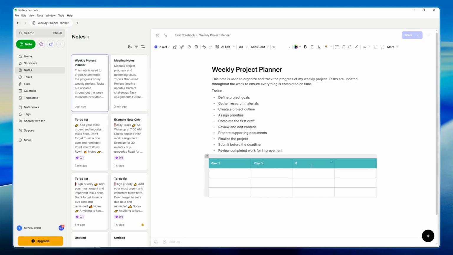If you find that your columns are too narrow or too wide for the content you're adding, you can easily adjust them. Move your mouse to the borderline between two columns, and when your cursor changes to a left-right resize arrow, click and drag left or right to adjust the width. This ensures your table looks neat and all your information is clearly visible.